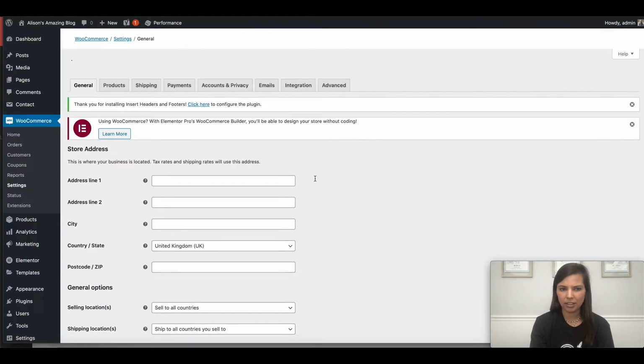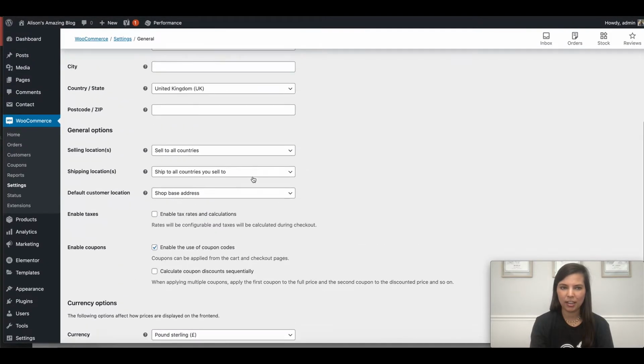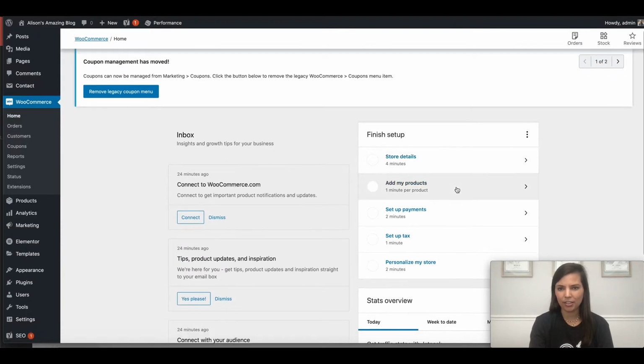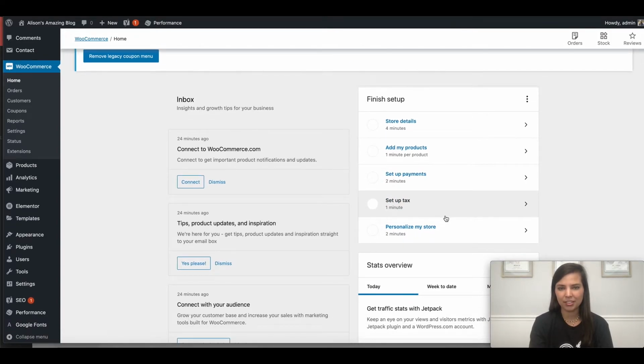Once it's activated, you're going to want to go into the WooCommerce settings and set up your information like your address and all this just general information about your site. Then you can go to the WooCommerce home and you can finish setting up everything for your site, whether it's your store details, products, payments, tax, and personalization.